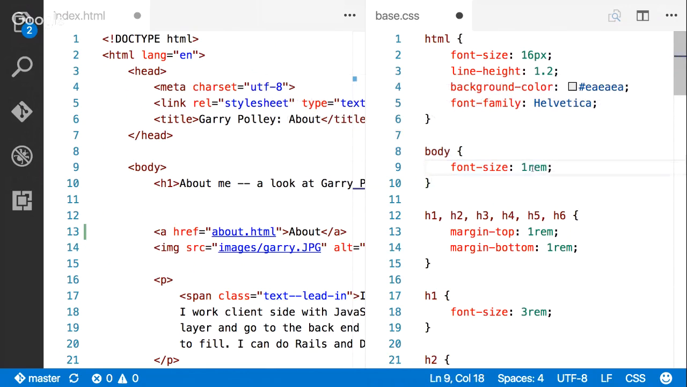What 1rem says to do is to be 1 times the size of the base font size for the root element. The root element in HTML for your document will always be HTML.